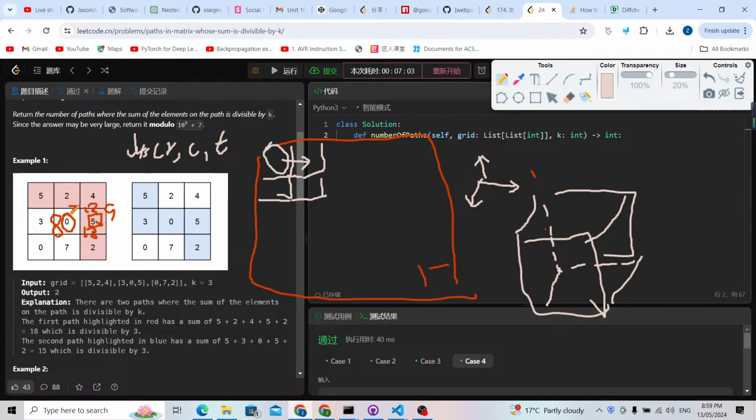So at each of the positions, for example at this position, R and C is fixed, but the total sum may be different. And how many different cases of the total sum are there? It is given by this k value. So this is why it is a 3D dynamic programming problem. Because we are given this k, the time complexity would be r times c times this t, where this t is equal to k.